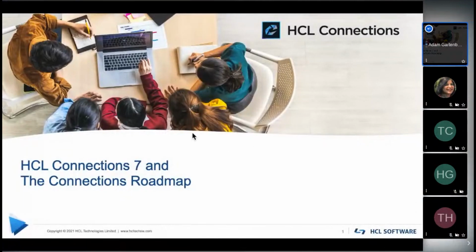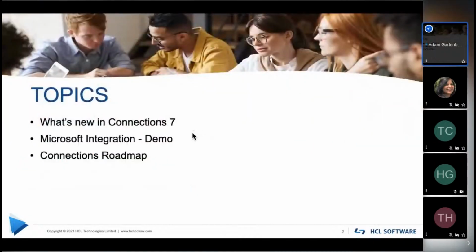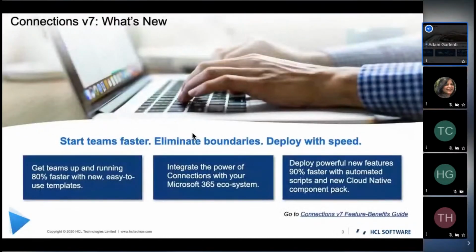So, as I said, we came out with Connections 7 a couple months ago now. We're seeing some good response to it. And I want to take a little time to talk about what's new in Connections 7, and then in particular, focus on the Microsoft integration that we released and give you some demonstrations of that.